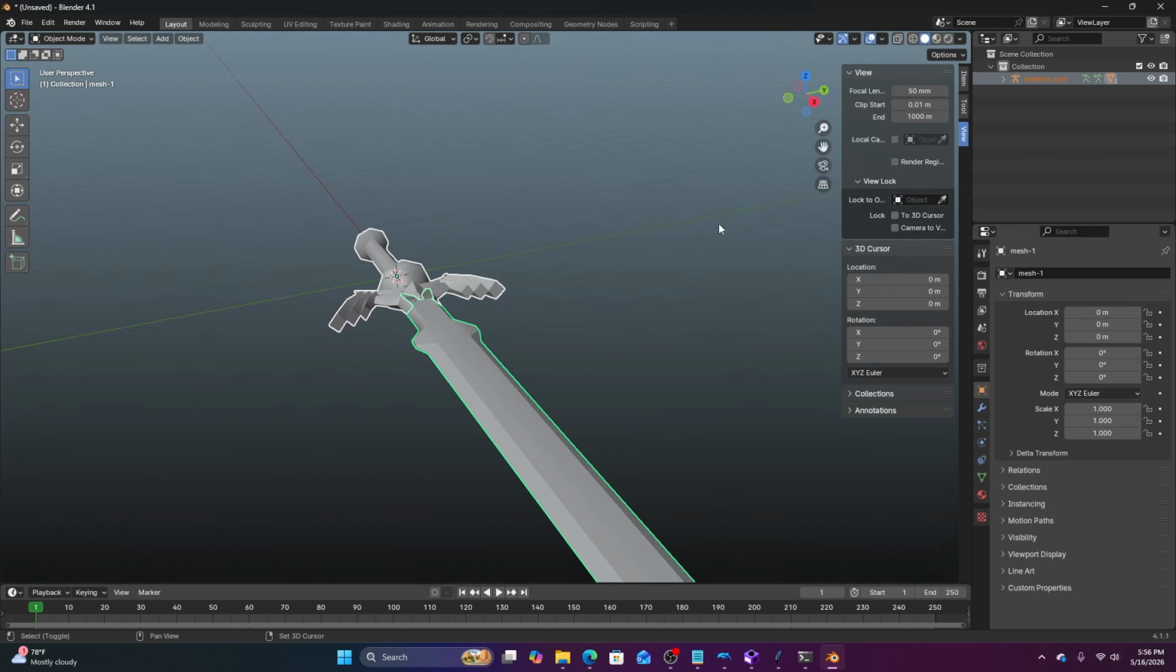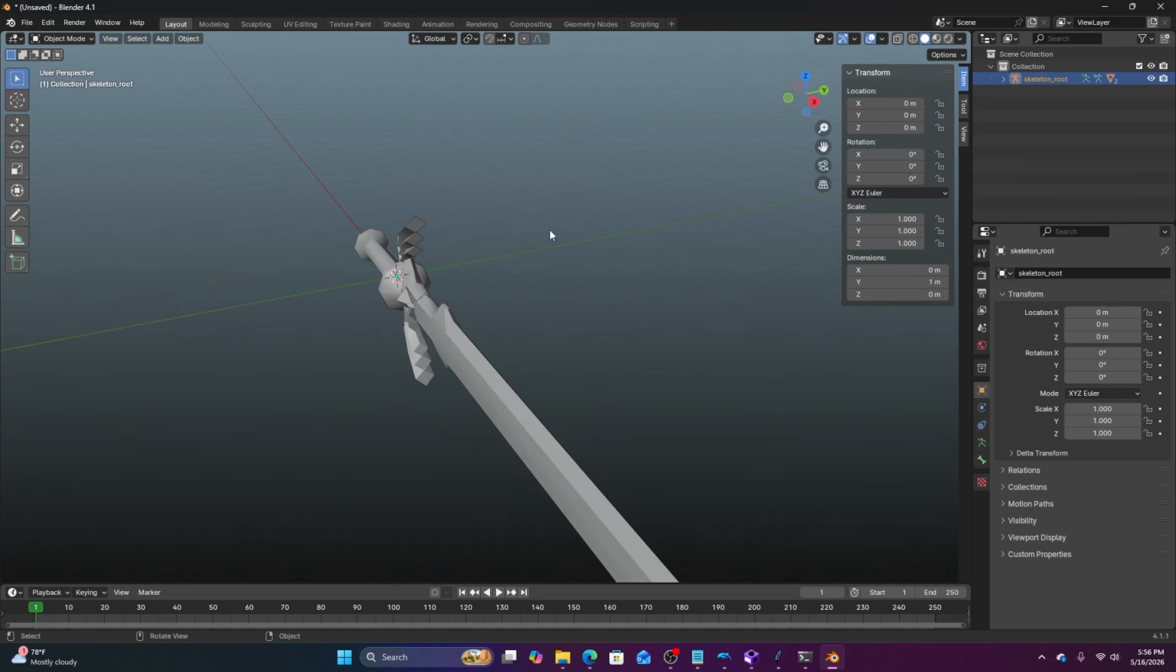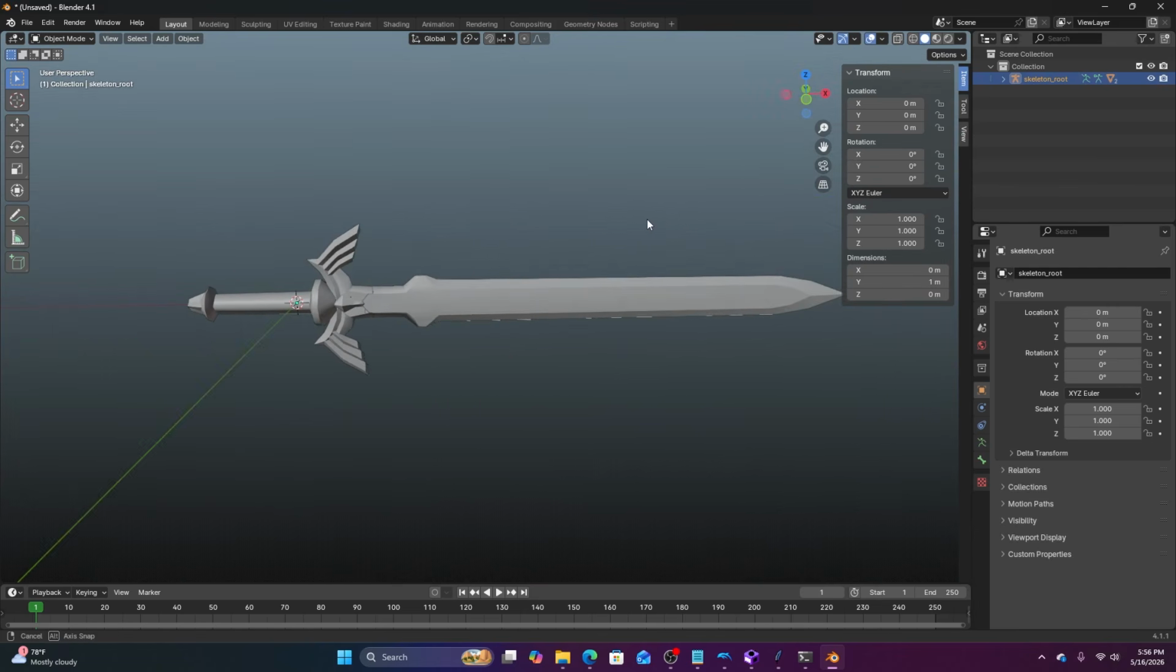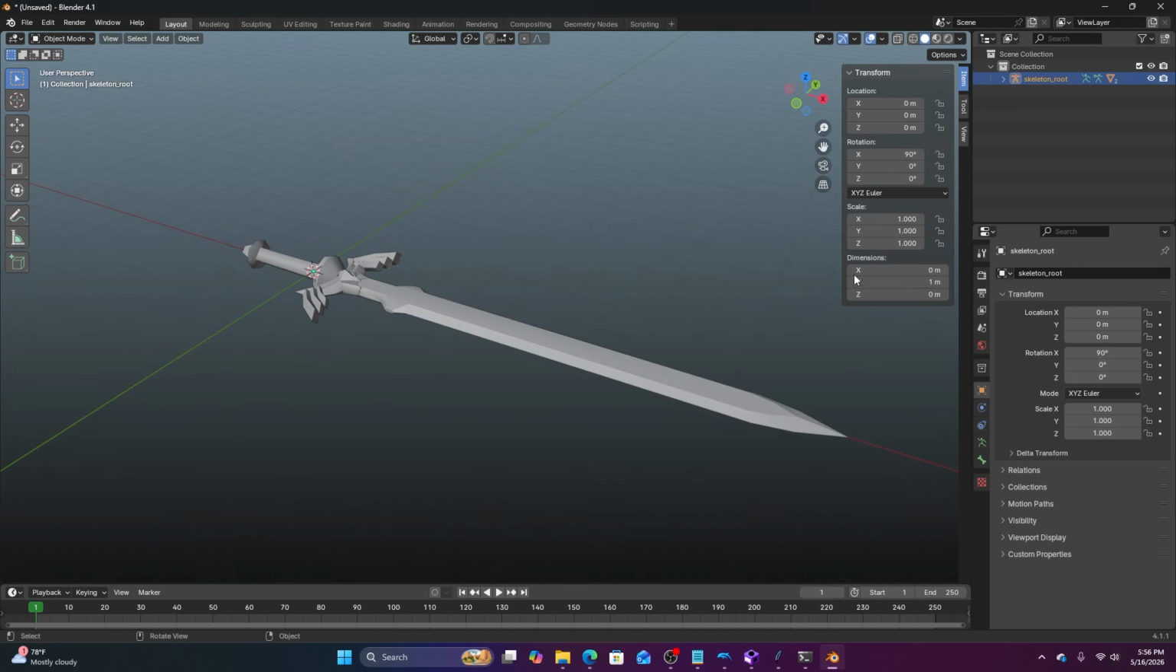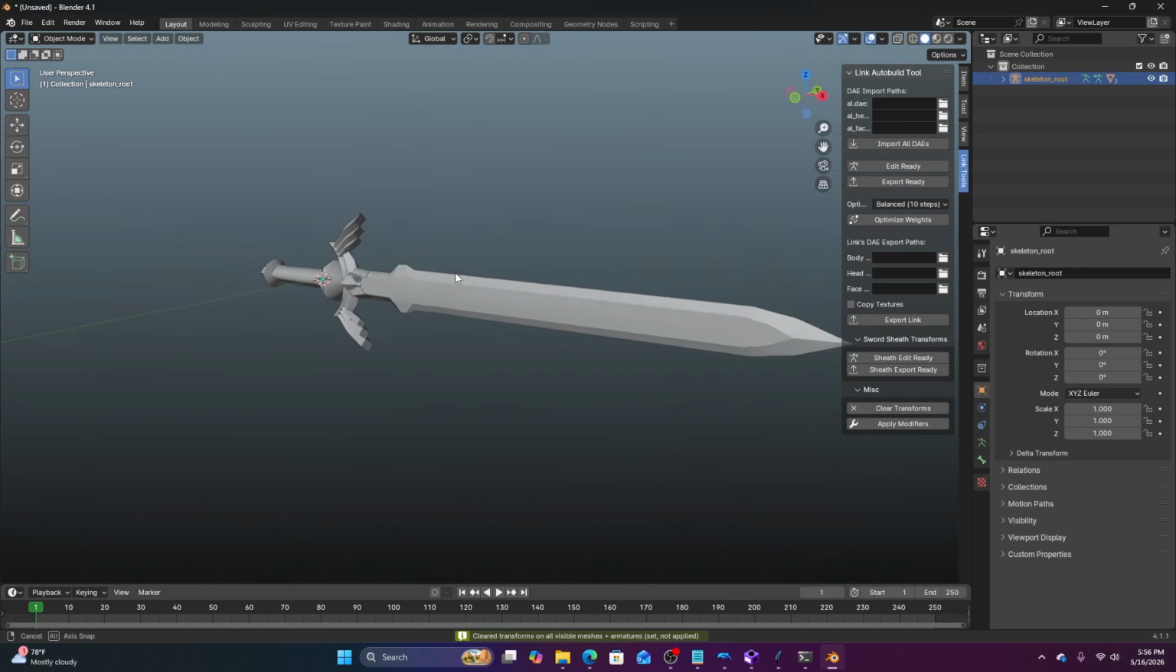Go to item, and something you'll notice when you click it is this is rotated 90 degrees. So when you export it, it's got to be this orientation at 0, 0. But the link auto build tools that I've released with this, there's an option to just clear transforms, and that'll put it right where it needs to go.